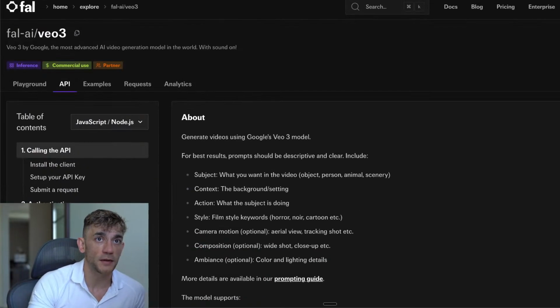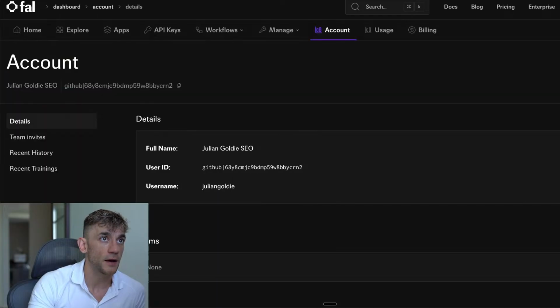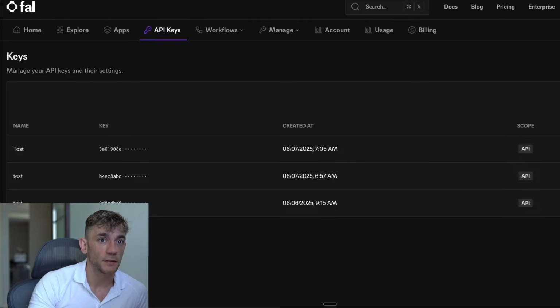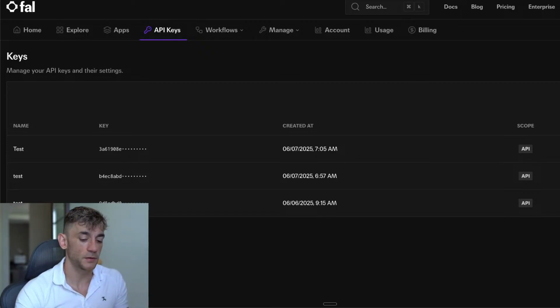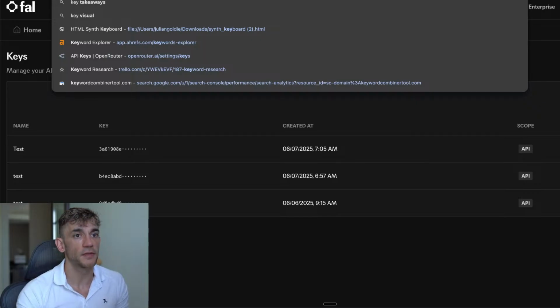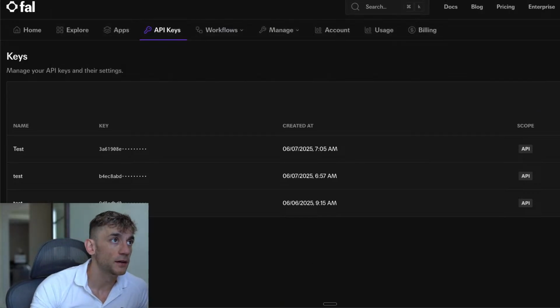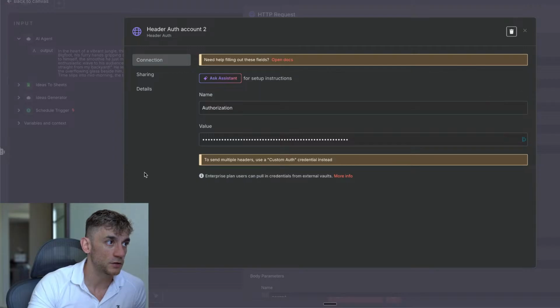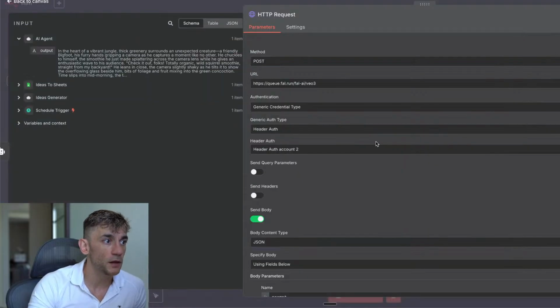Now, if you want to get your API key from fal, you just go to your account over here. Then you're going to go to API keys, add a key, make sure that you save that and copy it, because otherwise you'll lose it. And from here, you can grab this API key. You would again type in Key, space, and then copy and paste your API key into n8n inside the value section.